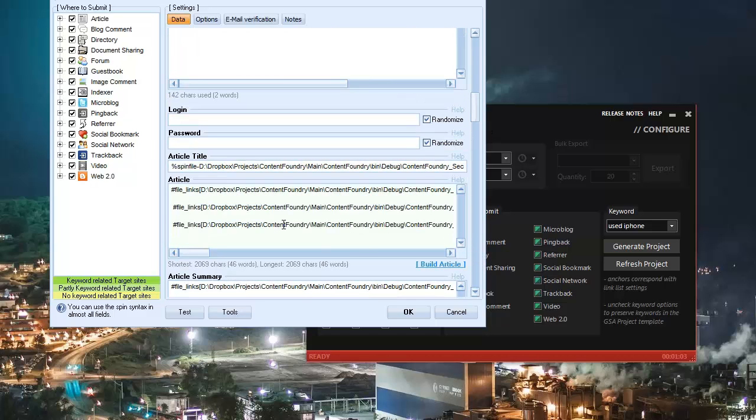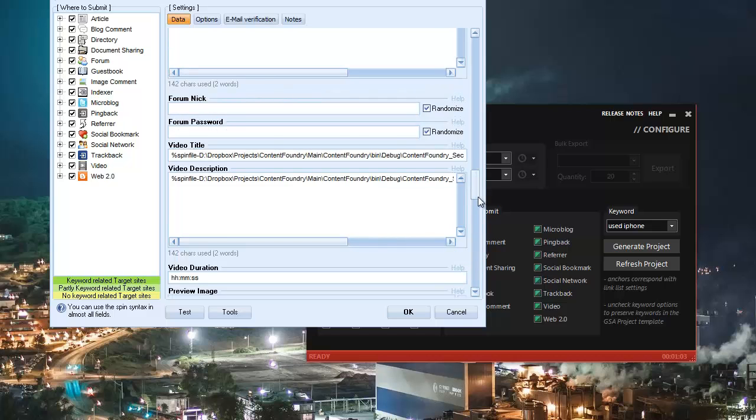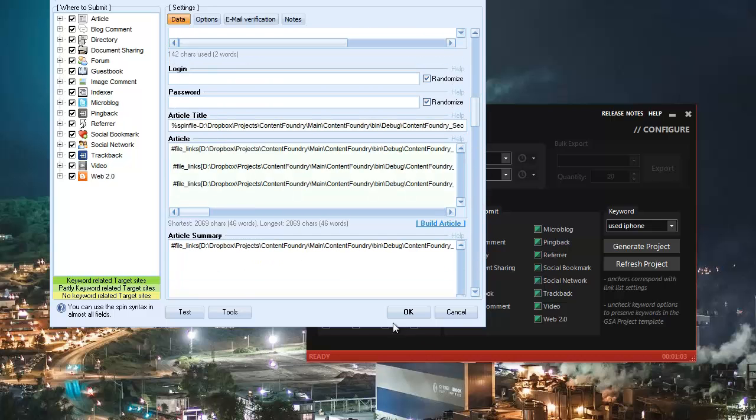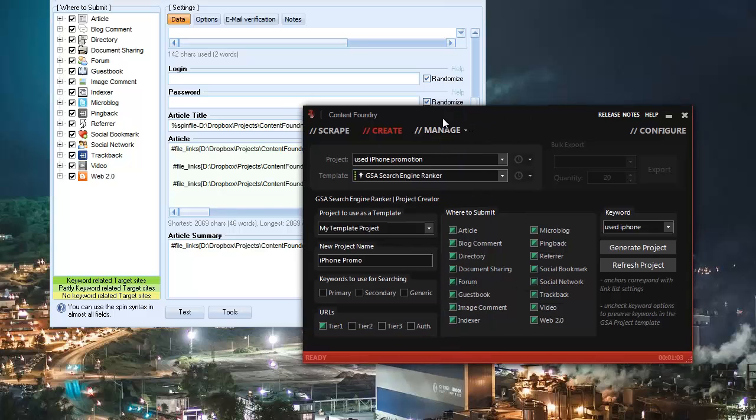Awesome. And now it is putting in extra link tokens in here for the articles, so it doesn't just put the links at the end of the articles like it would by default if you just put in blocks of content there. So hopefully that clears it up. That's how you use the GSA campaign generator in Content Foundry.